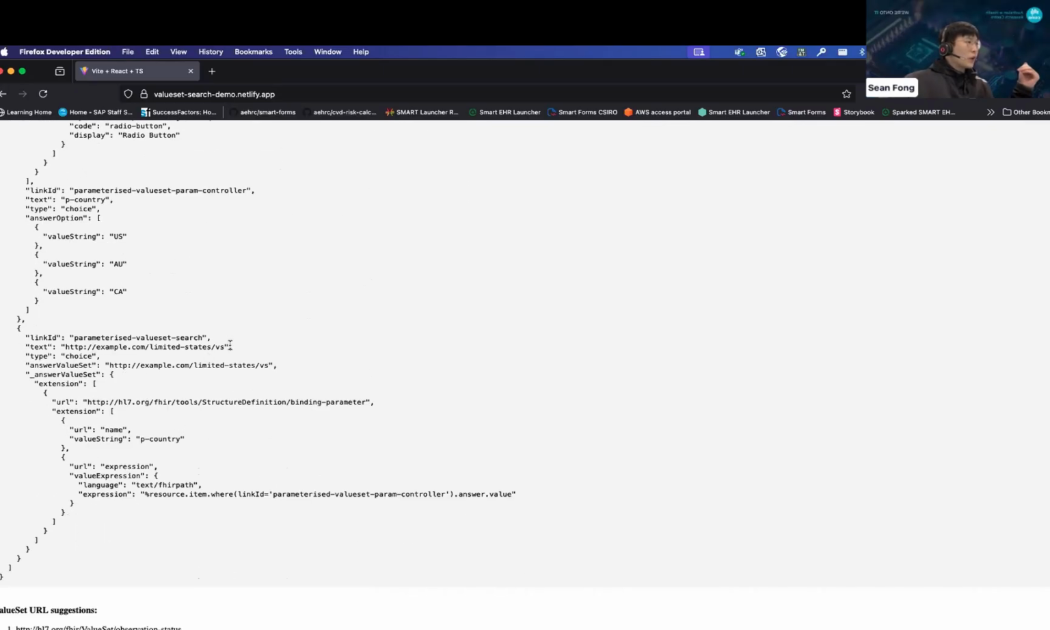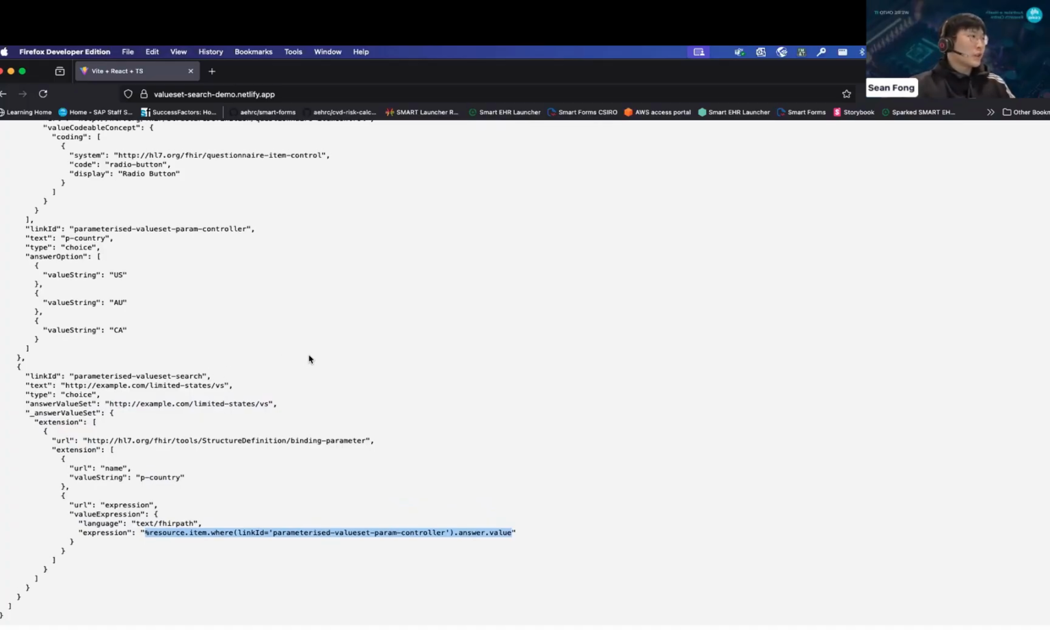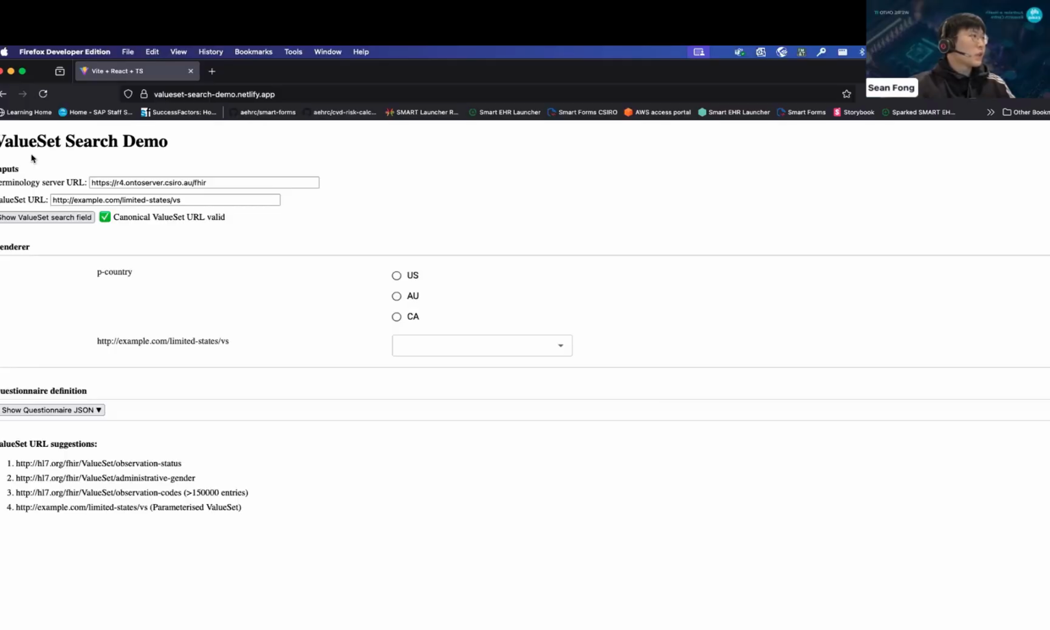And now if you want to have a look at the live item of how P country is being used, this is exactly what we had in our previous slide. Answer value set, we got that URL here, and then we apply a binding parameter of P country, and then we have a FHIR path expression here, which gets its value from these three codes. So that's how parameterized value sets work in questionnaires. It's pretty cool, isn't it?